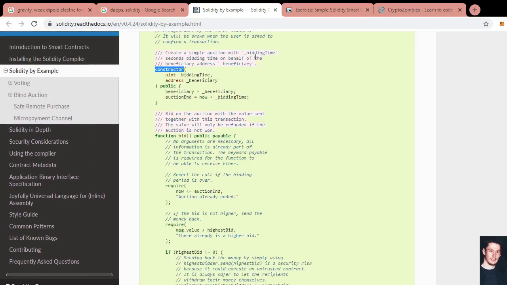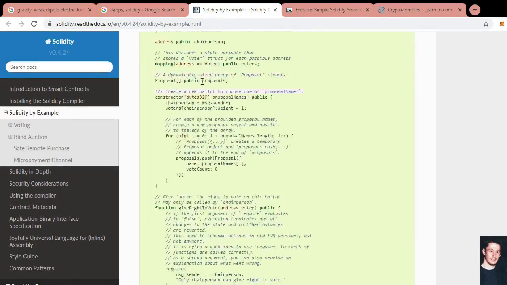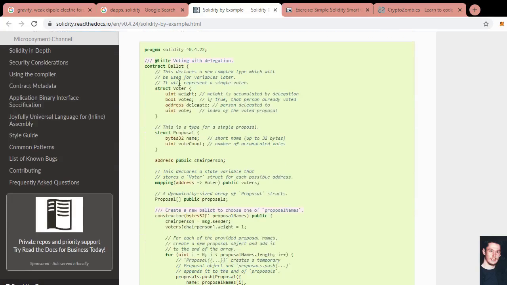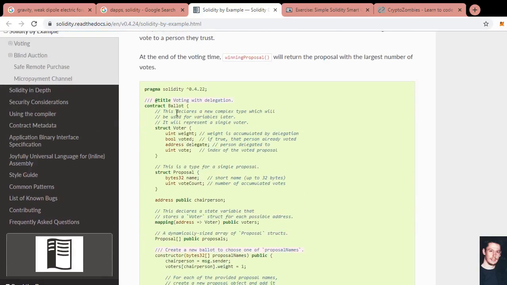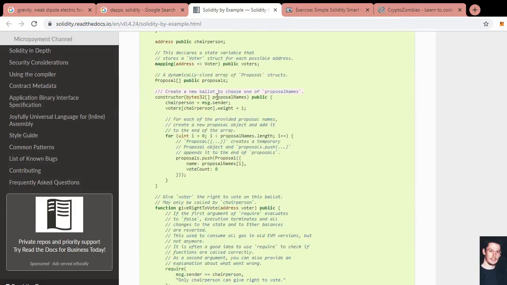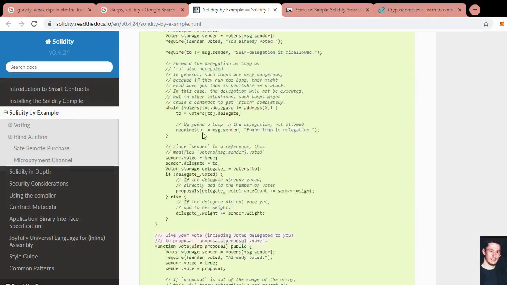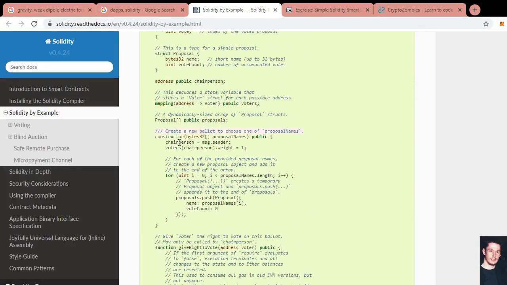Create a simple auction with bidding time, seconds bidding time, on behalf of the beneficiary. Okay, so usually the constructors are used to create the actual, so this is the voting DApp, voting contract, and a constructor is usually used to create the actual main part of the DApp, usually. Okay, but as you can see, you have a lot of other functions as well. And in this case it is constructor proposal public. So what is it creating here? Chairperson.